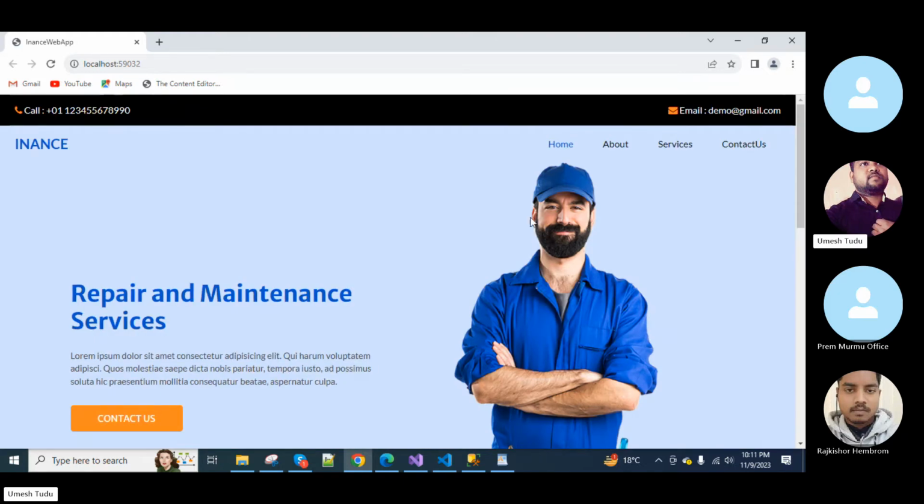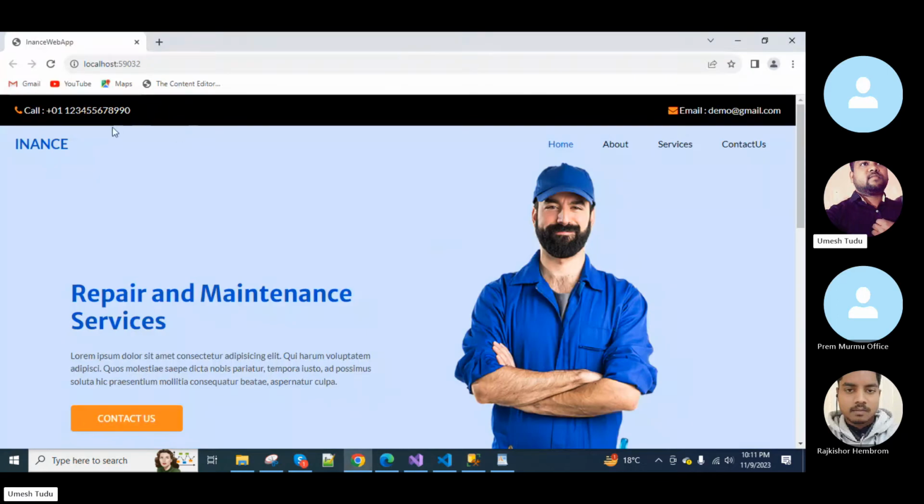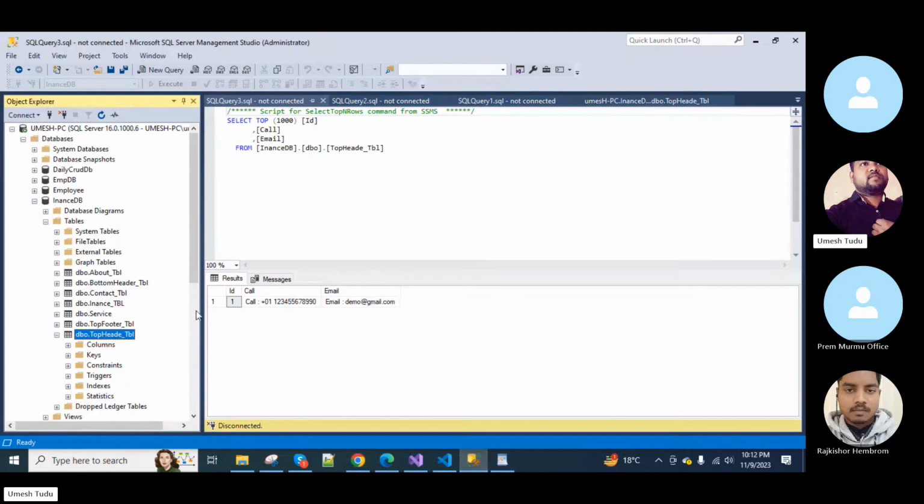Yes, you can see our application is successfully running, and here you can see at the top section both properties, call and email, are rendered. You can verify all these properties from the database. If you go to the database and verify, the same properties are here. That means these properties, call and email, are coming from the database, from this table.